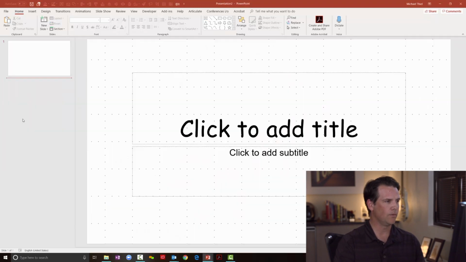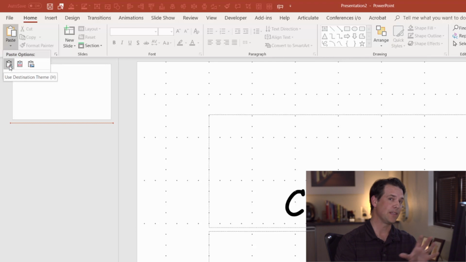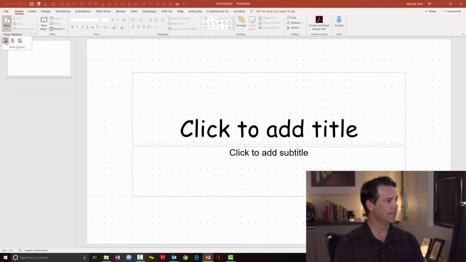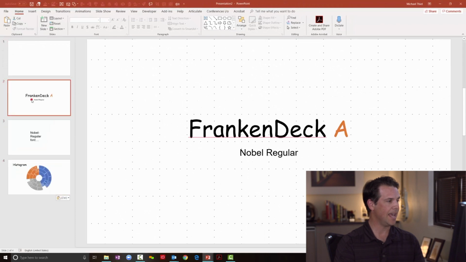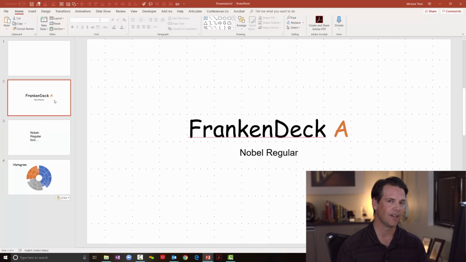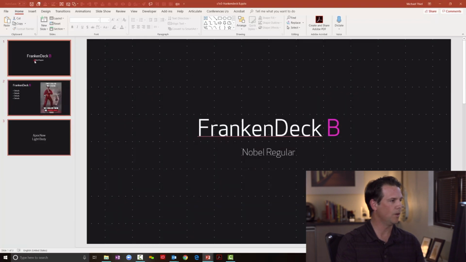We're gonna Alt-Tab back over to our main presentation with our snazzy new theme font. And I am going to use this little paste drop down, and I'm going to select Use Destination Theme. That is the theme that we're wanting to use, okay? If I select that, Frankendeck A has now been tamed, and it's using the heading and body fonts of our new snazzy theme.